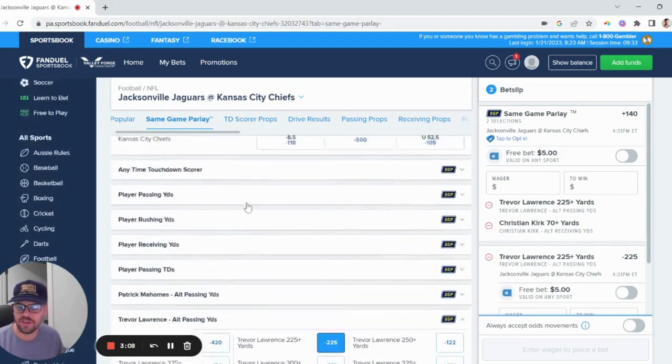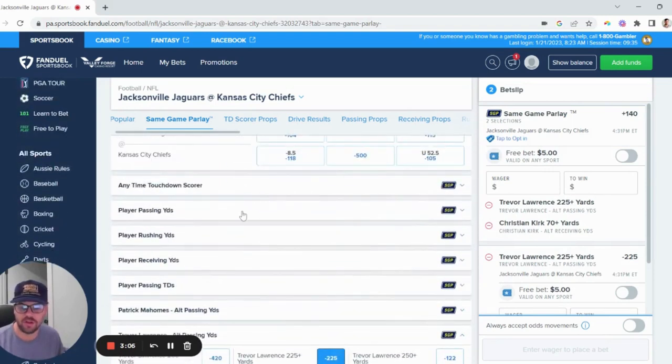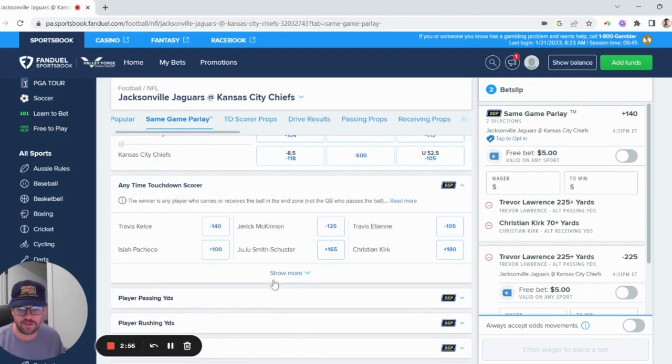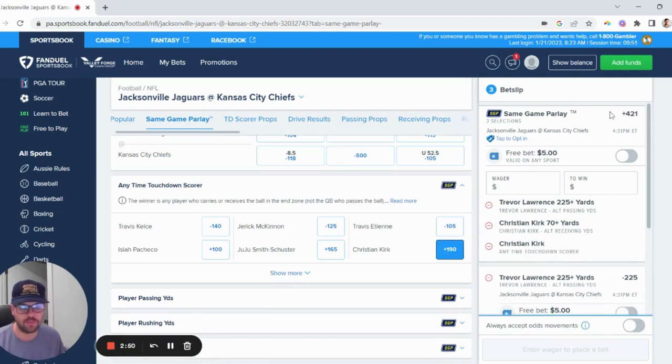Now, if Kirk is going over his projected yardage, I also think, with Kansas City being 31st in the league in defense against slot receivers, he has a good chance at a touchdown. So I'm going to go into this anytime touchdown, and we're going to see this plus 190. So I think that's huge. So we're going to drop him in there as well. I trust that brings us up to halfway to where we want to get.